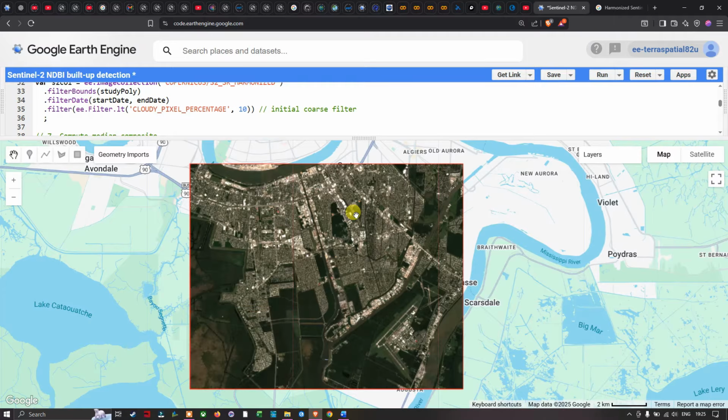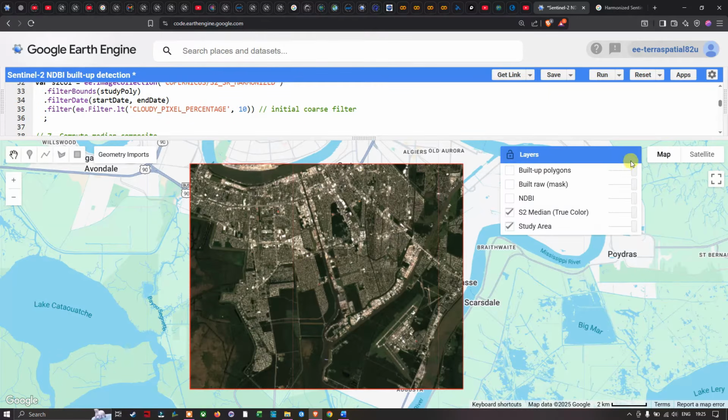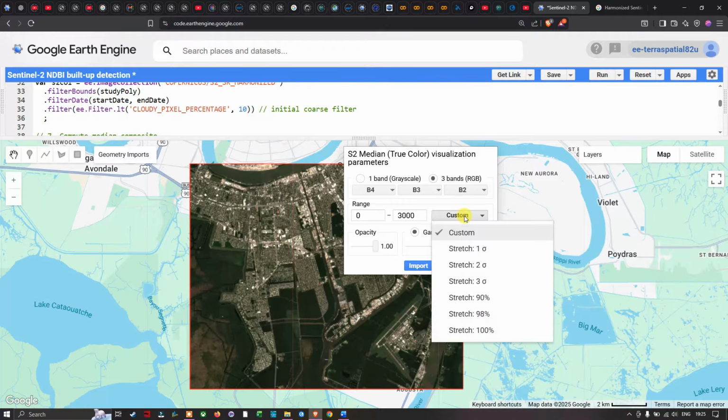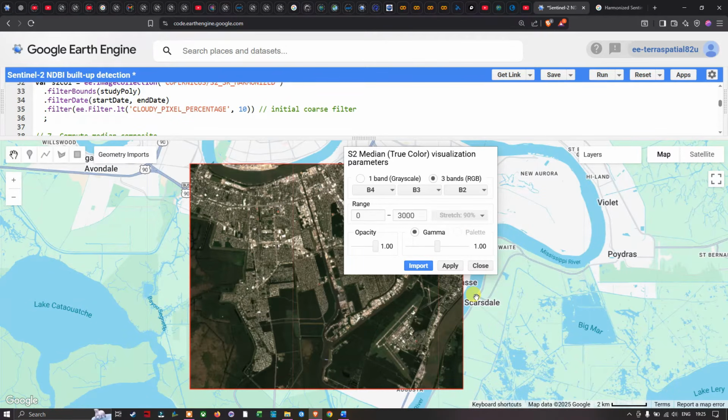You can see the built-up areas here. The industries and the large built-up areas are clearly highlighted in white, and small household areas are indicated in the green patches here, white and green patches. We're going to navigate to the layer, and I'm going to click this option, and in that I'm going to select custom stretch 90%, and I'm going to click apply here.